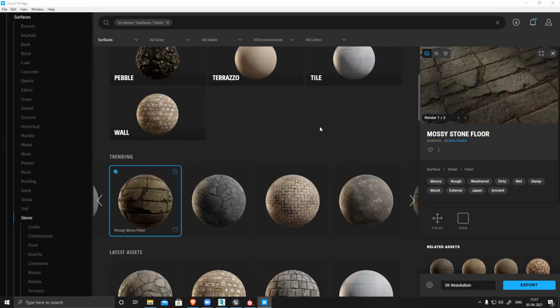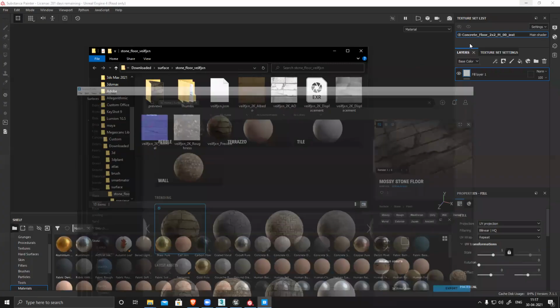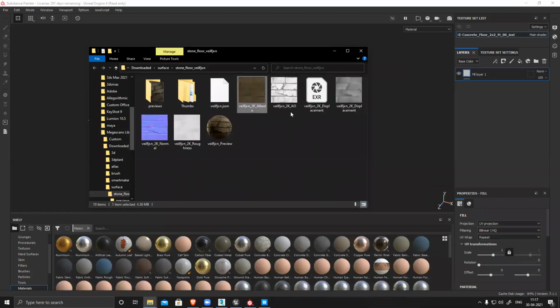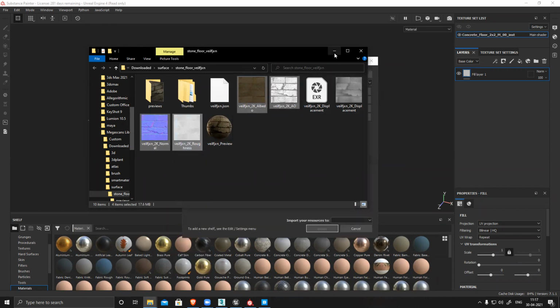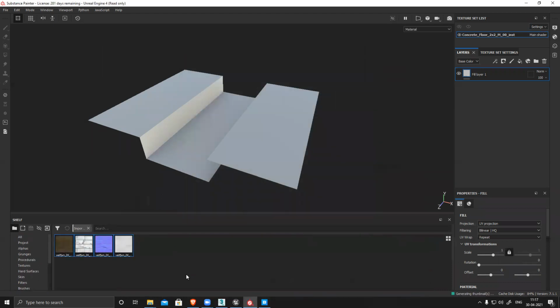I click, go to file. I'm showing one technique. Download, and albedo, ambient occlusion, normal, roughness. Select all of them. Drag and drop here. Minimize this. Select all of them. Texture and current session. All maps here.